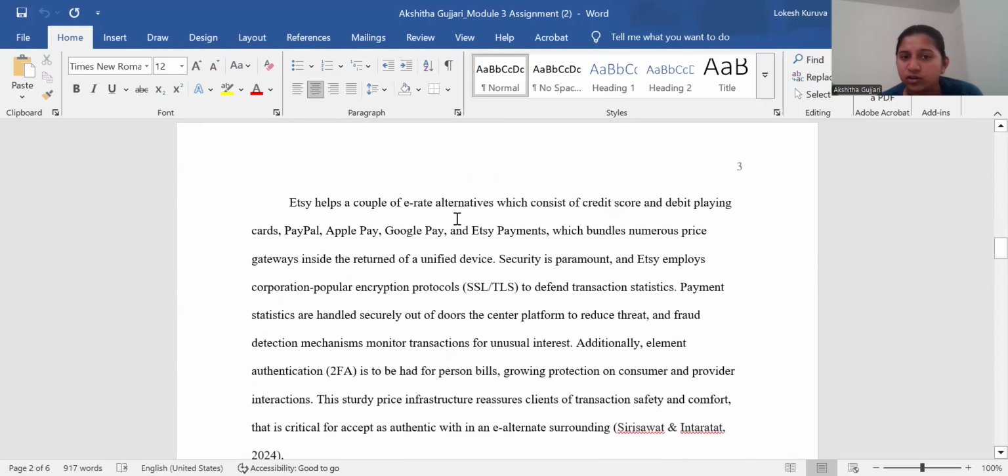They have a couple of e-payment options, which are types of credit and debit cards. Like we use many things such as Google Pay, PhonePe, Apple Pay, PayPal, and payments. Like numerous gateways are there to provide their service. And the payment statistics are handled securely outside. They have a two-step configuration, and they also had a network to detect fraud and reduce the risks.